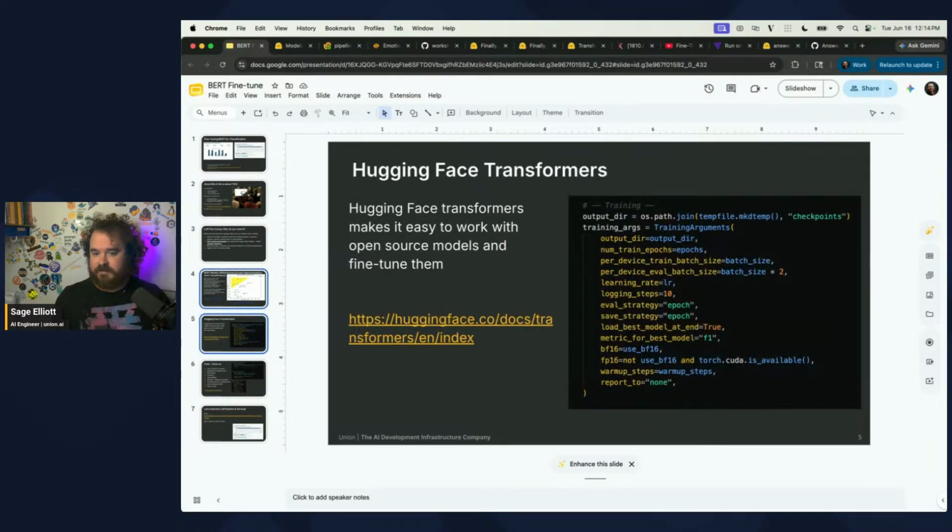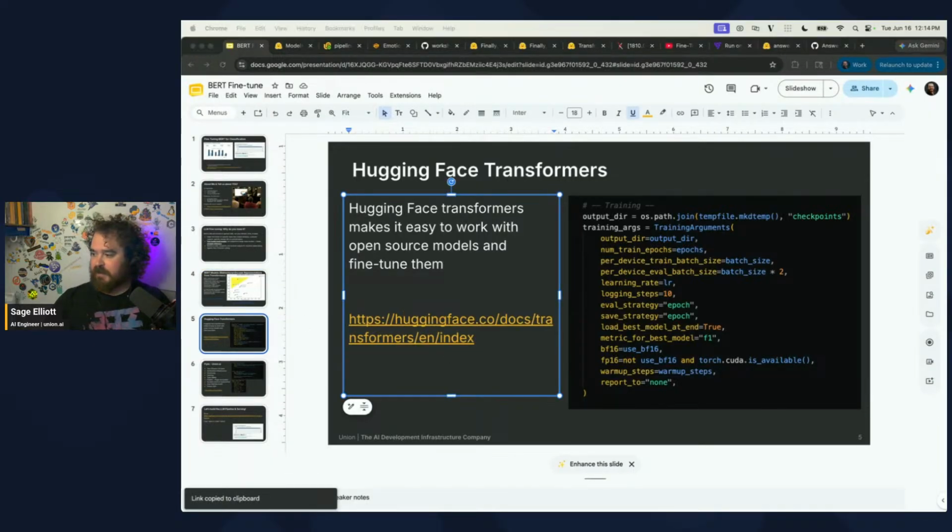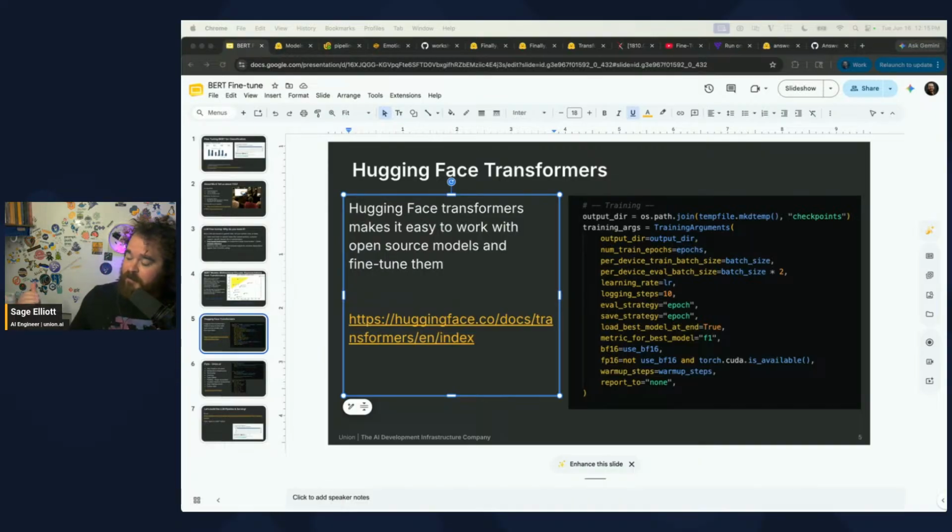And then Hugging Face transformers, we're going to use this as our library to pull in the model and then also do training. Has anyone used Hugging Face before? Or actually, has anyone done a BERT model before? That's a good question too. Has anyone done BERT models or used Hugging Face?